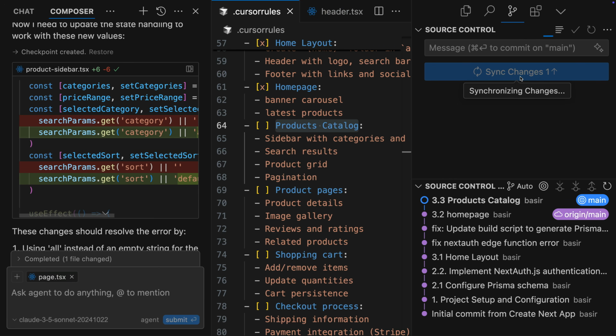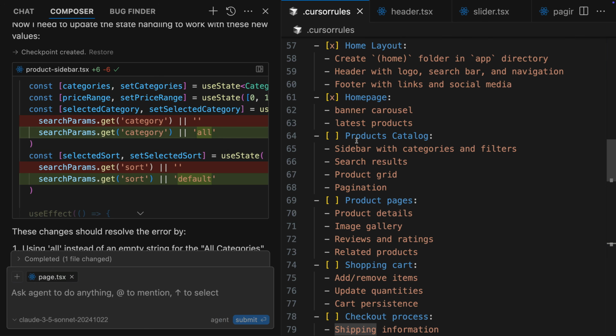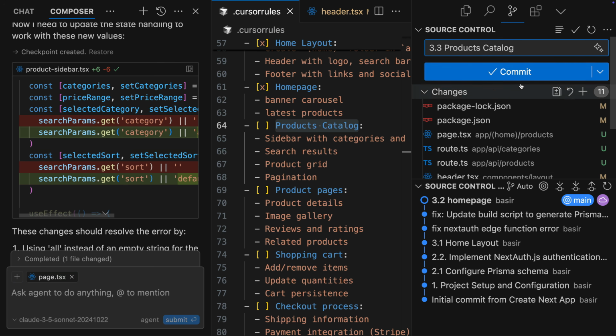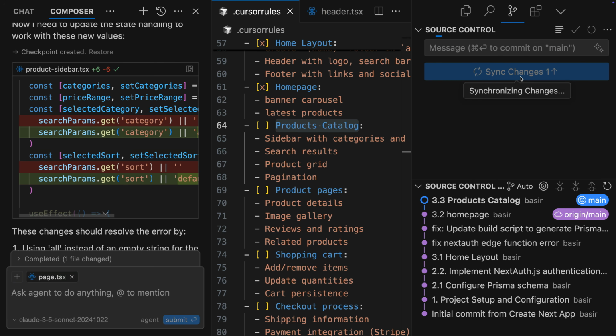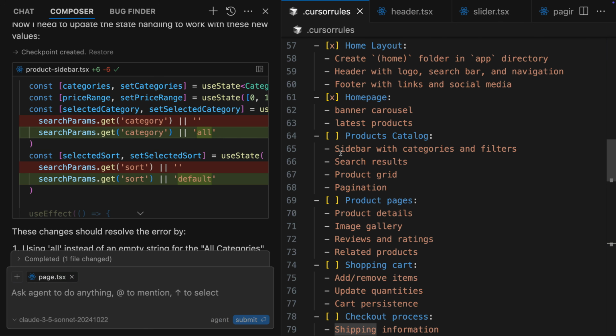Commit changes. It is product catalog 3.3 product catalog. Commit and sync changes to have product catalog on Vercel. Let's go for the next step. It's product pages. Here I send this prompt: mark products catalog as done and go for product pages in the scratchpad.